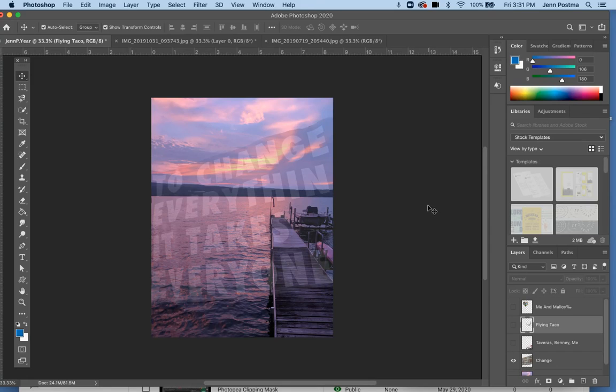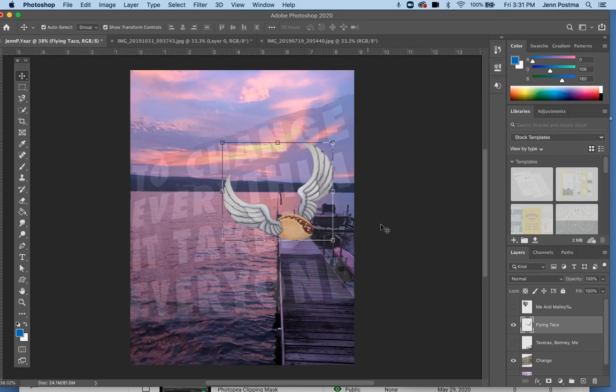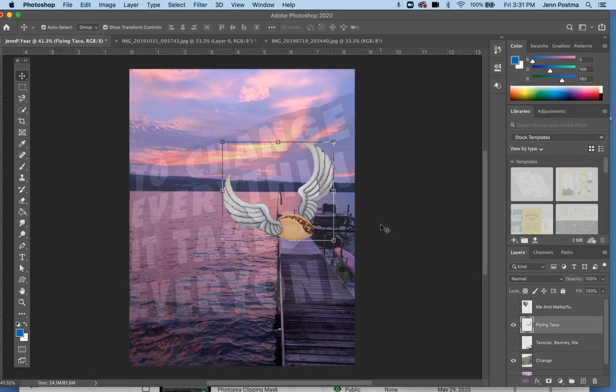Another thing you can do to your layers is add a layer effect. It's called a layer style or a layer effect. And I'm going to do that to this layer here, the flying taco. First thing I'm going to do is I want it to actually go the other direction. I want it to fly from right to left instead of left to right.